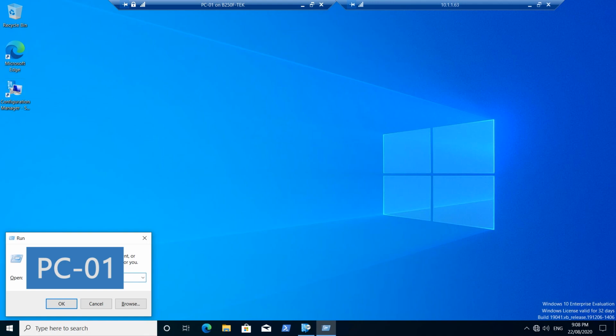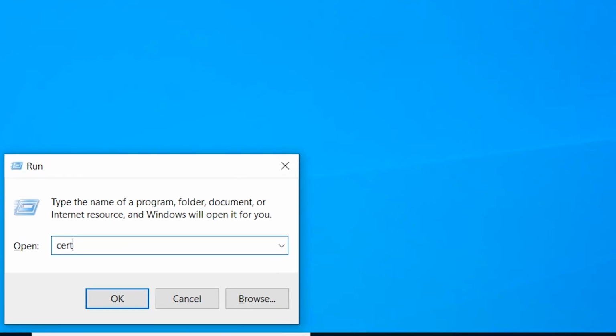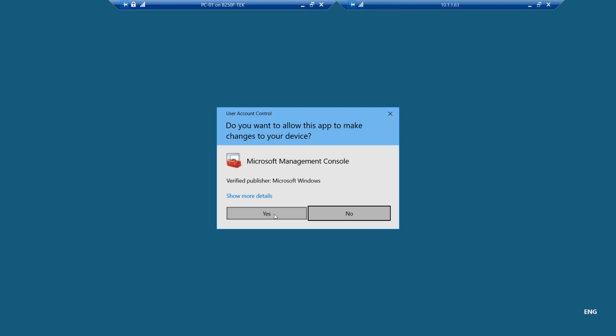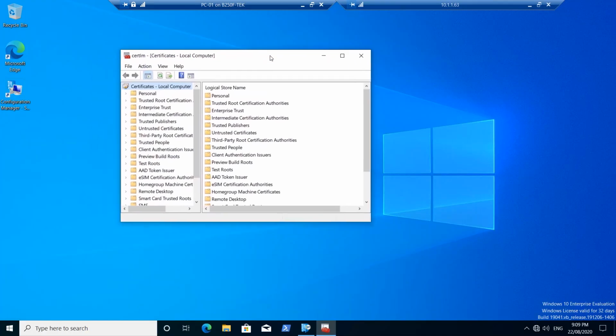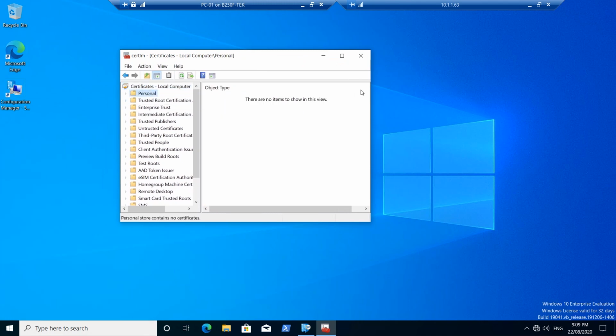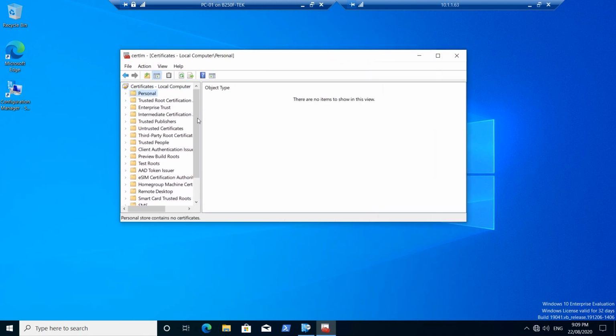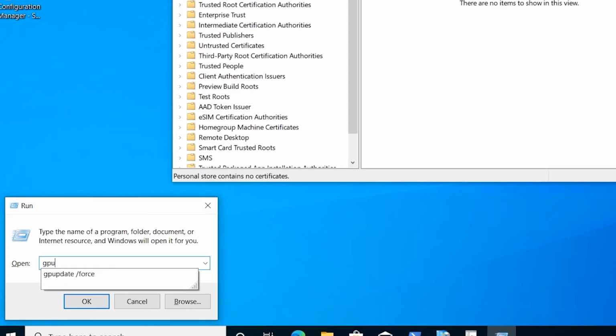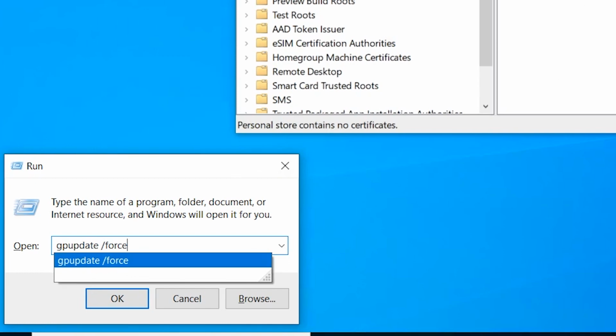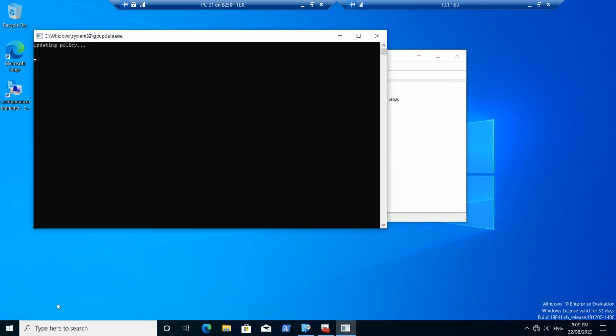Before we do GP update, I would like to show you the local machine certificate store. We can open it with certlm.msc. Click OK and say yes to it. So we can see the local computer certificates. In Personal, you can see that nothing is there. Okay, so that policy hasn't kicked in yet. So we will do GP update. We will type gpupdate /force and click OK.